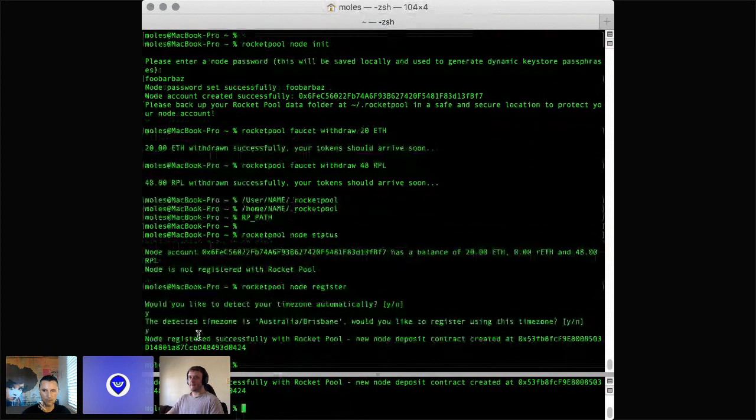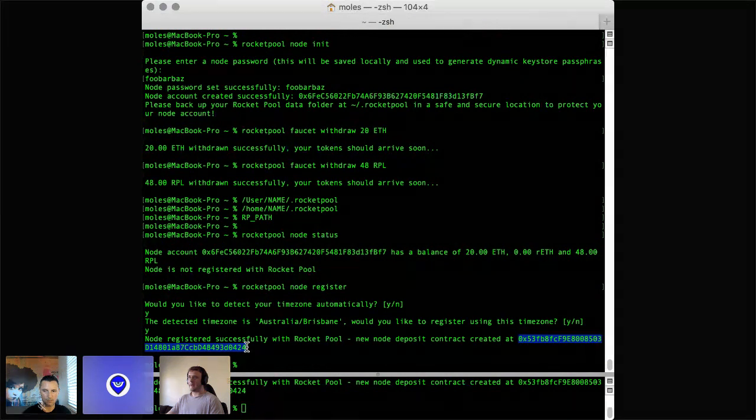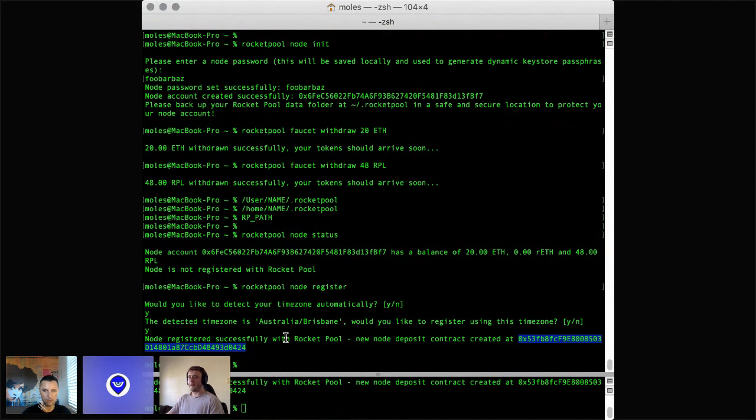Alrighty, registered successfully with Rocketpool, and it's just telling us that we've got a new node deposit contract created here. So that's a new contract specifically for our node, which is where we'll be sending our deposits and stuff to create new mini pools in the Rocketpool network, and then users will get assigned to those. Okay, so as long as everybody has kept up for now, you should have your node registered. And we're ready to actually make a deposit and start participating.